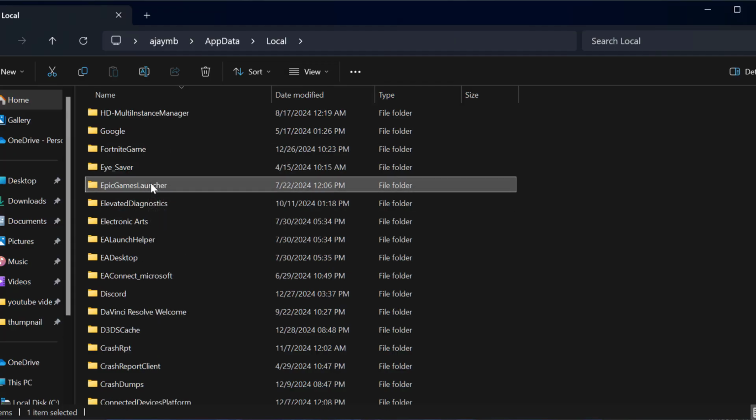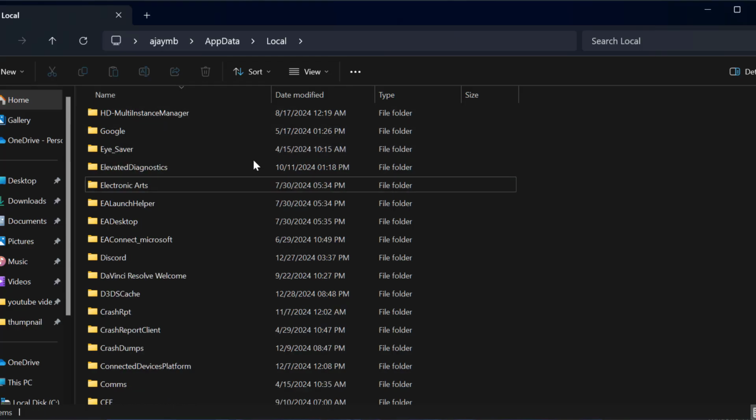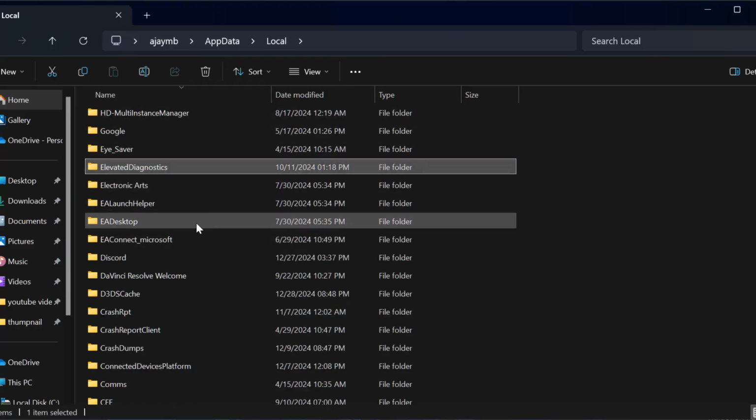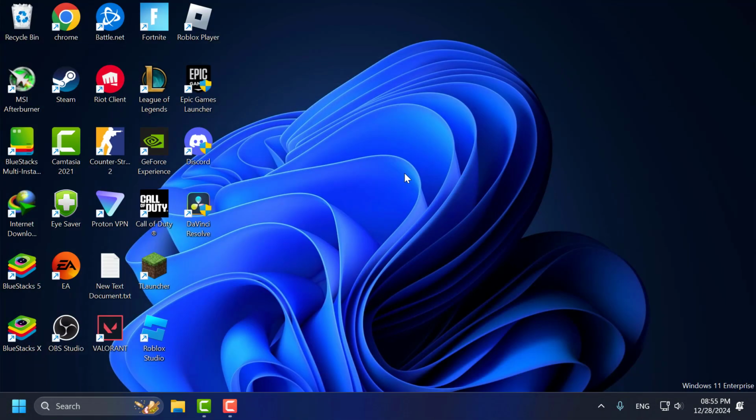After finding it, you just need to select the Epic Games folder and the Epic Fortnite game folder. Just right click on it and select delete. If you have the Epic Games folder, just right click on it and delete it. After that, close everything here. Now you just need to open up Epic Games Launcher and check if the problem is solved or not.